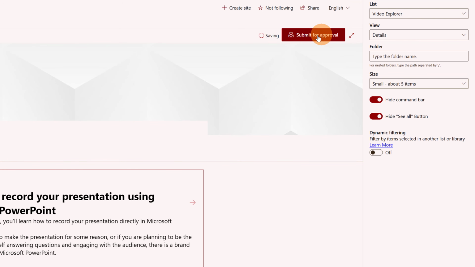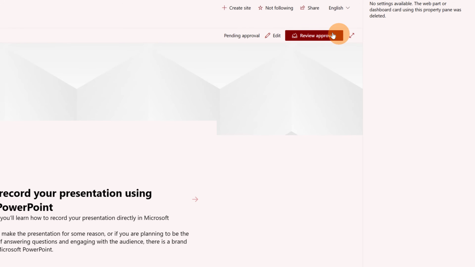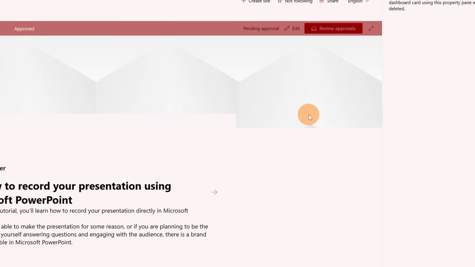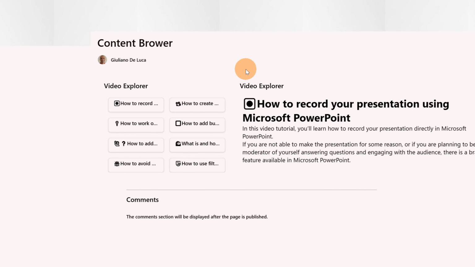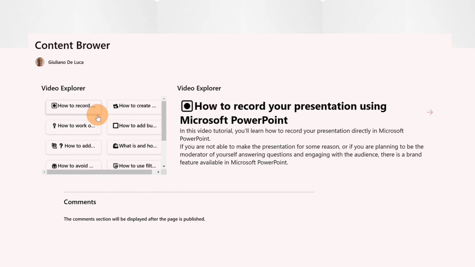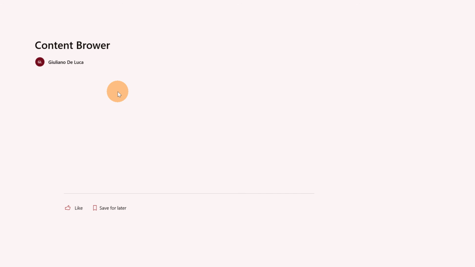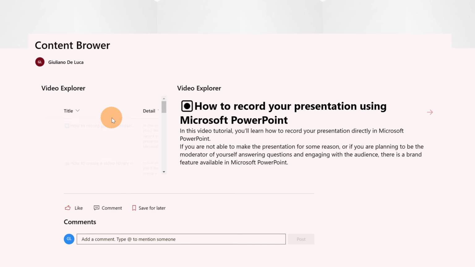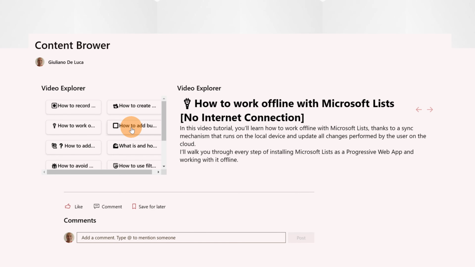Here we go. Let me now publish this page, submit. I have an approval workflow here to publish the SharePoint pages, and here we go. Now we are ready to go and ready to play with that kind of Content Explorer. So let me refresh this page just to be sure that everything is loaded properly, and it's time now to explore the content. Here we go.